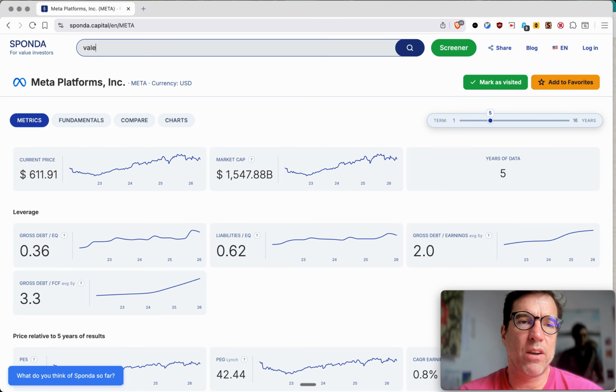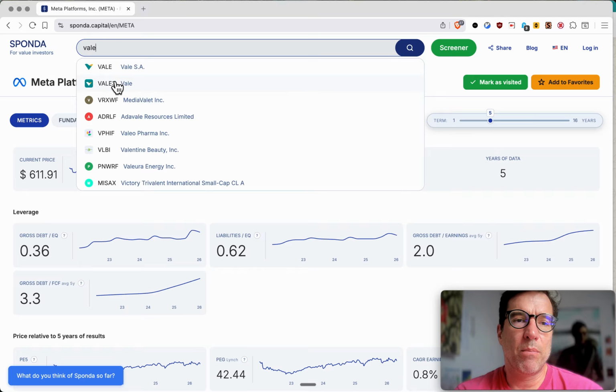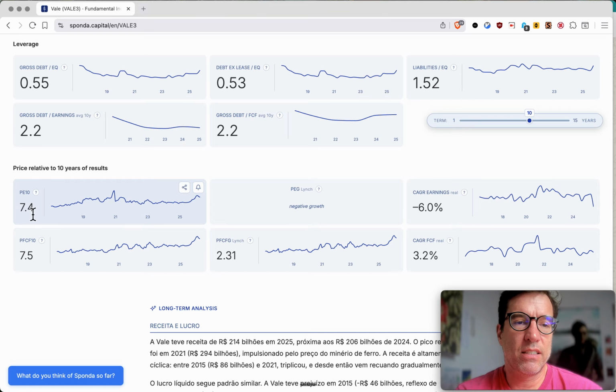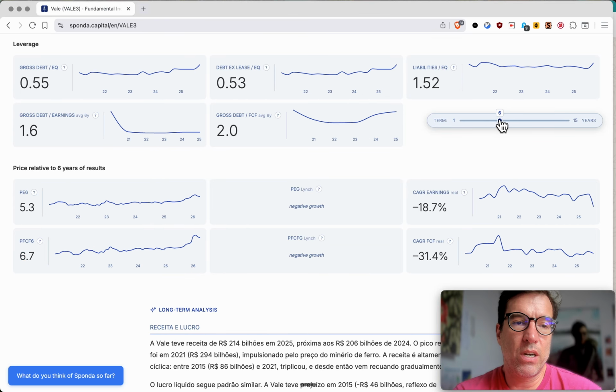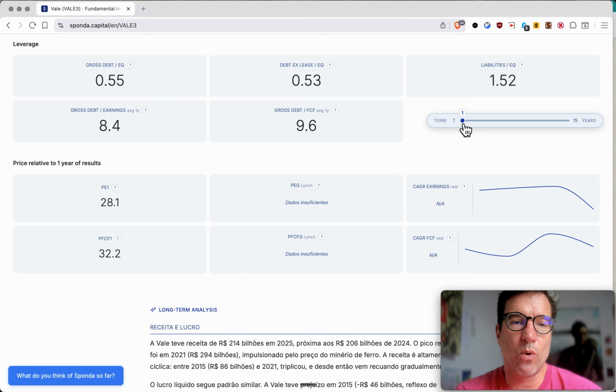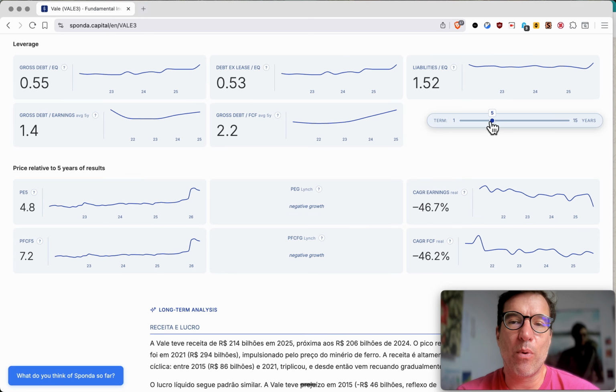Maybe Vale, a Brazilian company, may be a good example. Here, PE 10 is 7.4, which looks at face value way more favorable than Meta. And if you go here, it kind of gets better and then it gets worse. If you take just last year, the multiple was 28, so not good at all. But if you say the last 5 years, it's 4.8. You see, this is a mining company. People say it's a cyclical company. And yeah, indeed it is. So there you have it.